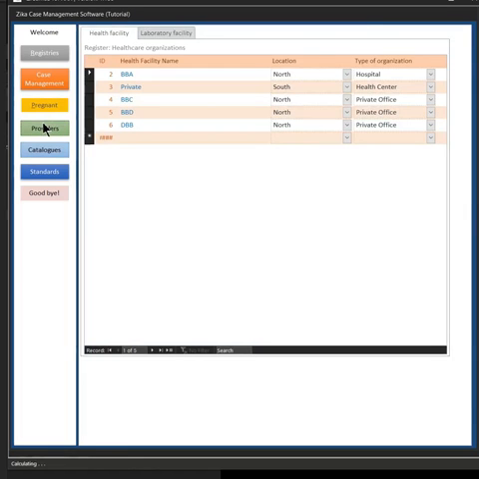Then we go to providers, and here we have a list of providers. So you remember we changed the label, and it now shows here north-south. These are health facility names, and this is the attribute catalog we just changed. So before it was ambulatory, now it becomes health center. This is the way health facilities are added.